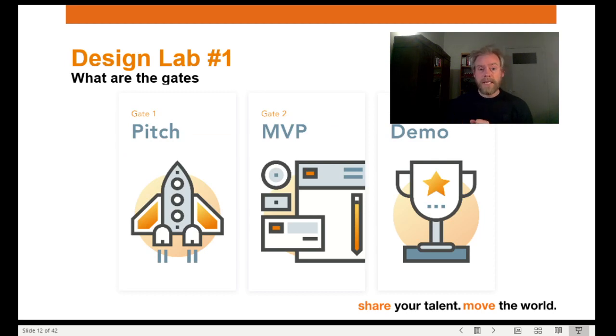So this block, pitch. Gate 2 is the minimum viable product. And gate 3 is a first demonstration, not your final demonstration, but the first demonstration of your prototype.